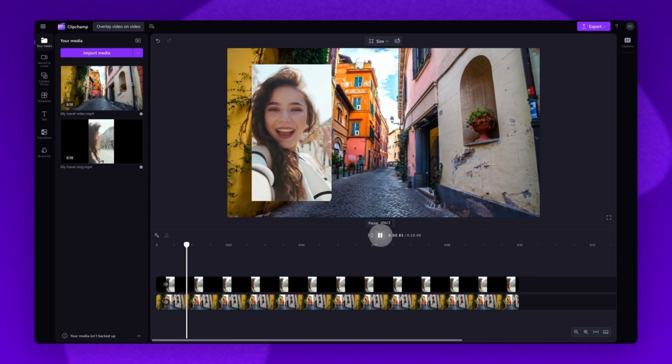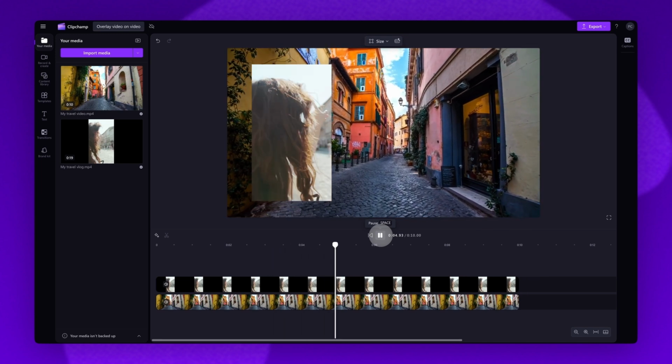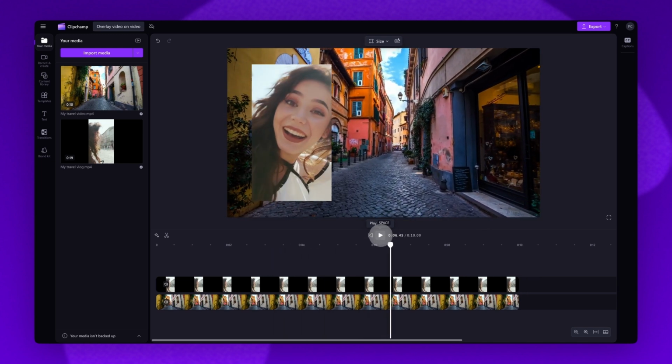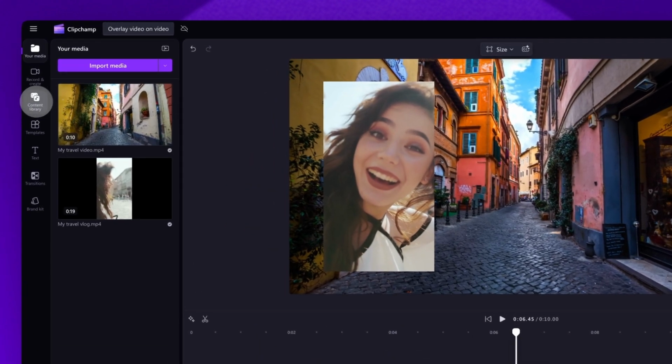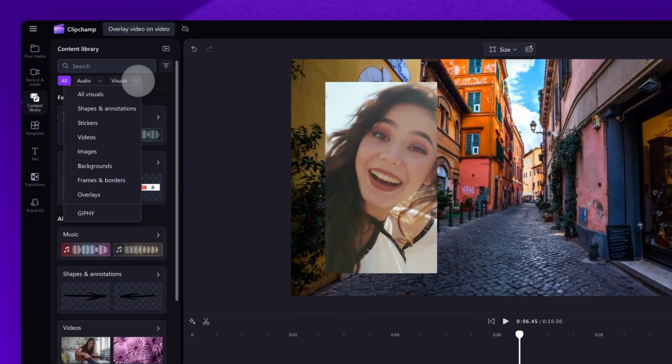Now you can leave it as it is if you're happy, but I'll show you a quick way to make your video pop by adding a frame to that overlay. Navigate over to the Content Library tab and then click the drop-down arrow of the Visuals tab. Now select Frames and Borders.